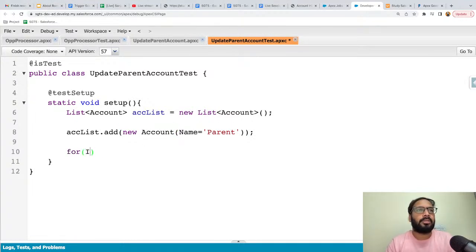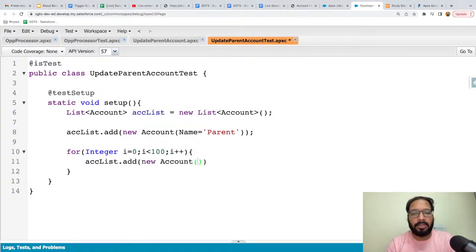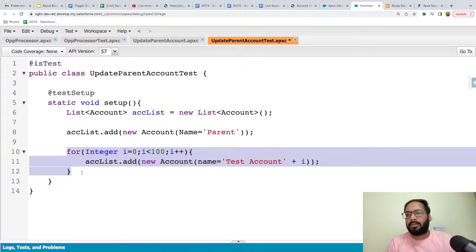Now I am iterating a loop: integer i equals 0, i less than 100, i plus plus. This way the loop will iterate 100 times. Then accList.add, and here I'm going to create new account records, so a total of 100 account records will be created. Test Account plus i, right? They will be added into this account list. So one account will be added through this statement and the rest, 100 accounts, will be added through this statement, right?